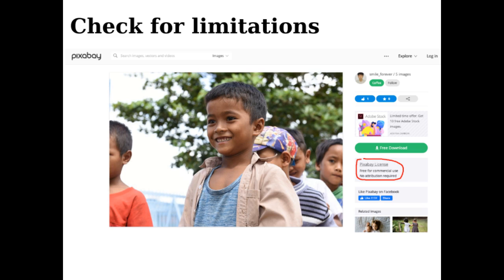This means that you do not need to include information such as the name of the picture, the name of the photographer, or the link to the source site. There is also a button to download the image. Not all images will have the same license, so let's check another image.